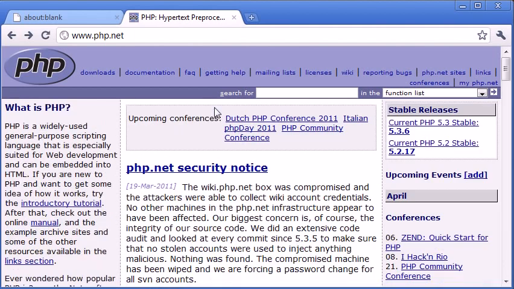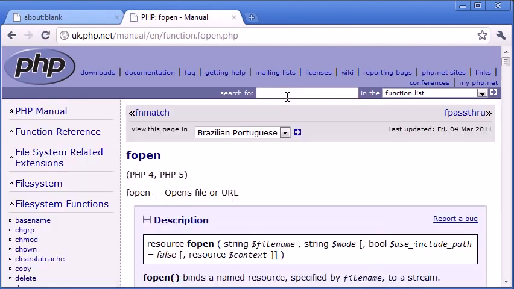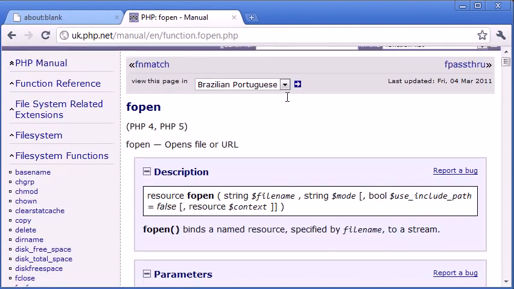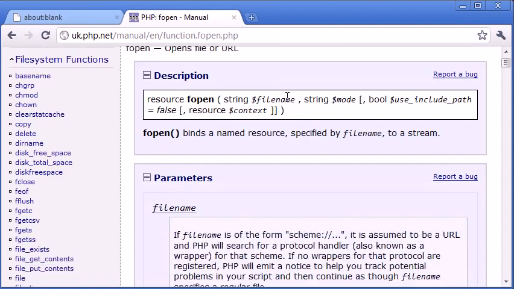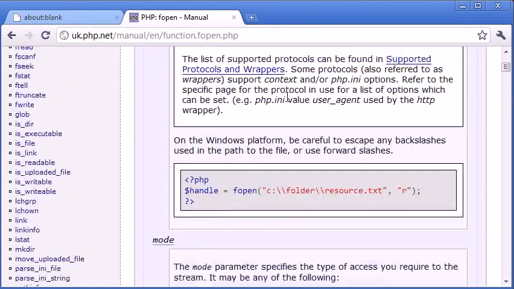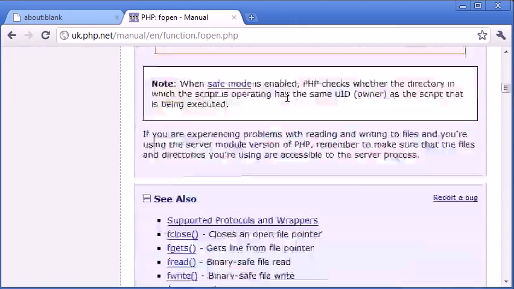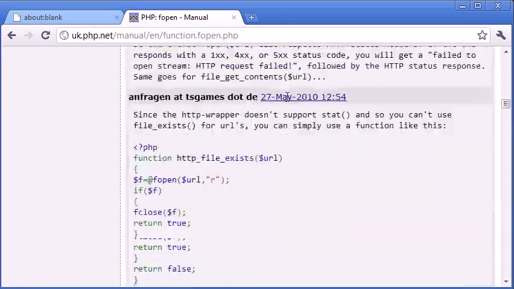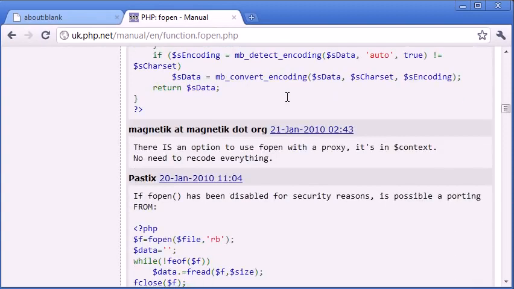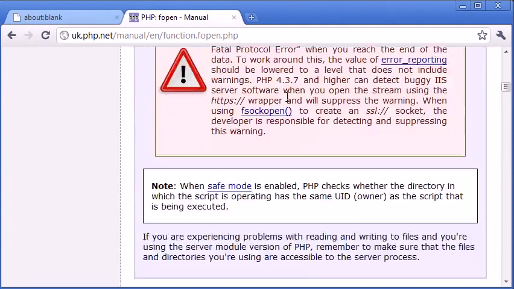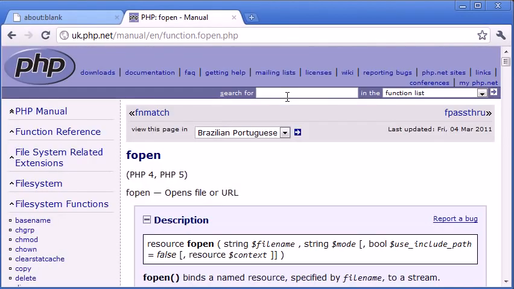And what the manual will do is we can search in here for, say, function list. For example, we might search for fopen in the functions list, and we see now it returns some information about our function. So we can now go down and look at the different parameters or the arguments it takes, and we can also look at some examples down here. It's a really, really extensive list, you can see, of user submitted examples as well. So you can get a really great feel of different functions, not just functions but everything inside PHP from this PHP manual.